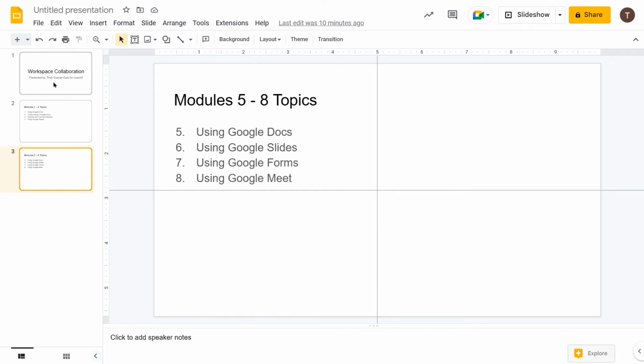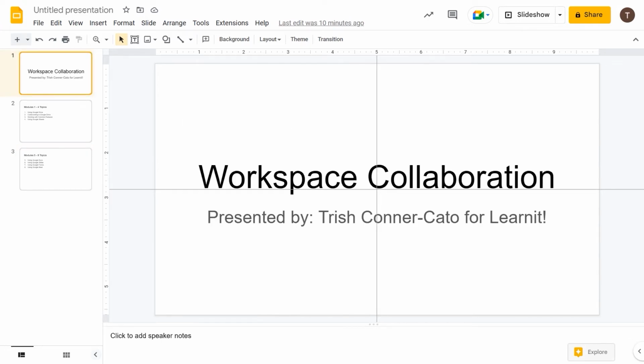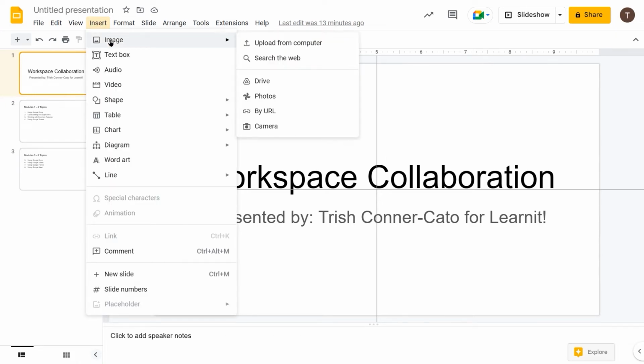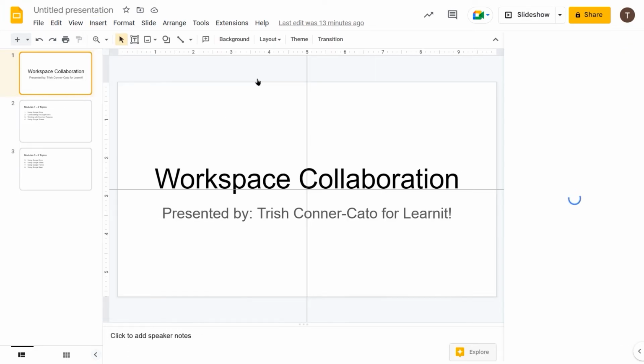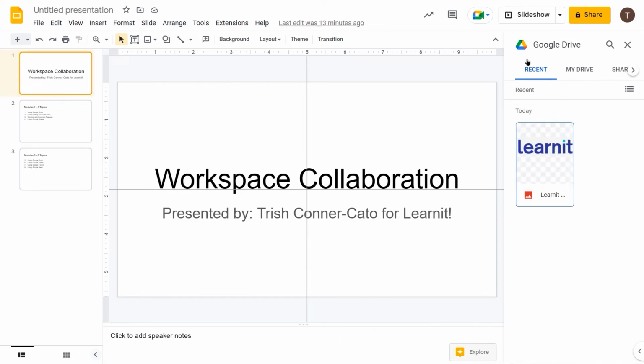And then go ahead and click on your first slide. We're going to add an image to this slide, and we're going to use the Learnit logo that we've already uploaded to Google Drive. We're going to go to the Insert menu, hover over Image, and choose Drive. And the only image I have in Drive, I believe, is that Learnit logo. And that's the image that I want to use.